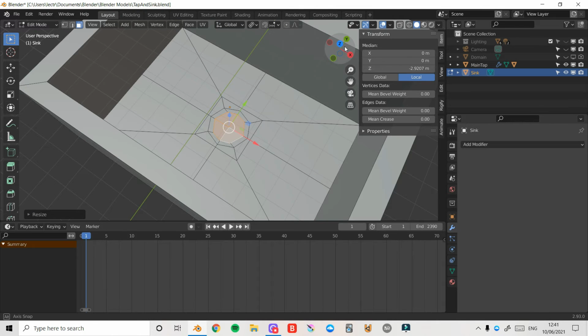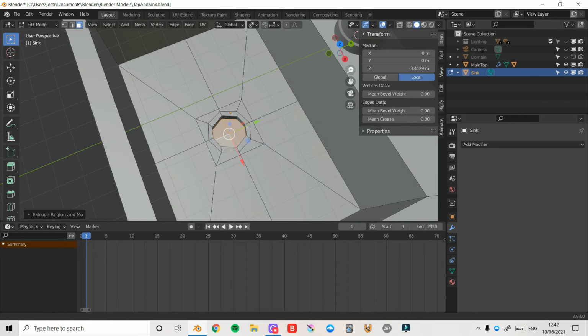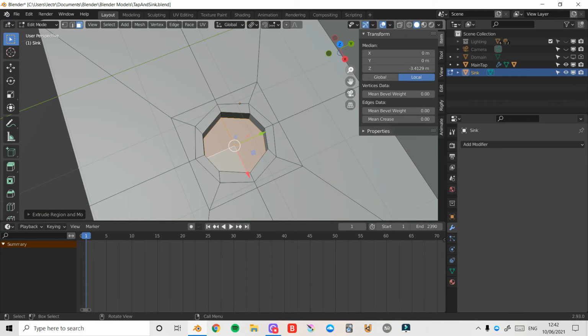Now what I'm going to do is press E, and then it will automatically lock to the Z axis, but if it hasn't, just press Z, and I'm going to bring it down like this. So it's around just above here. You could turn this into a drain system if you wanted, but I'm not too fussed about that.